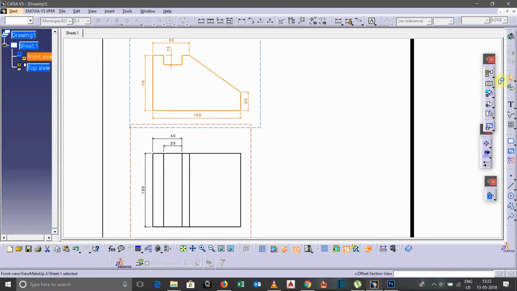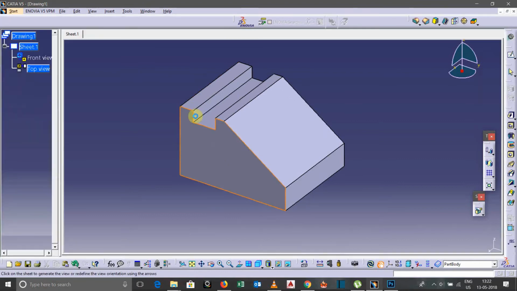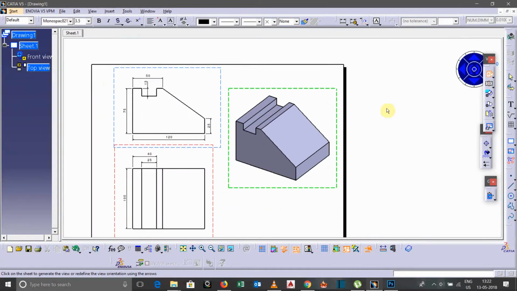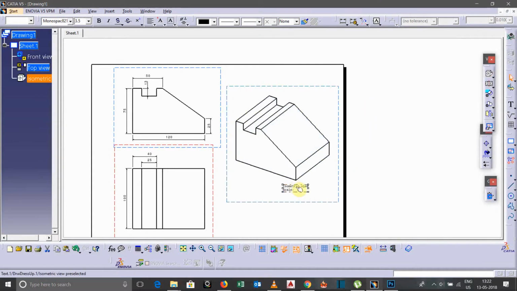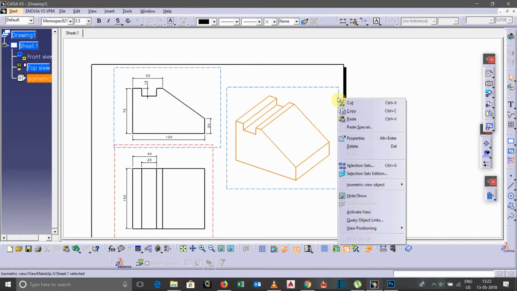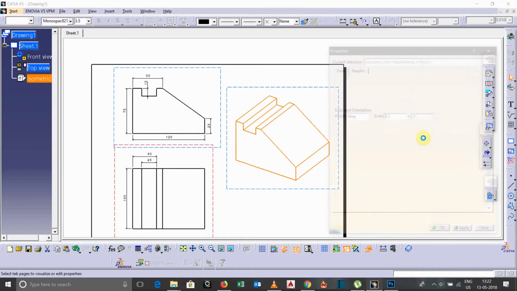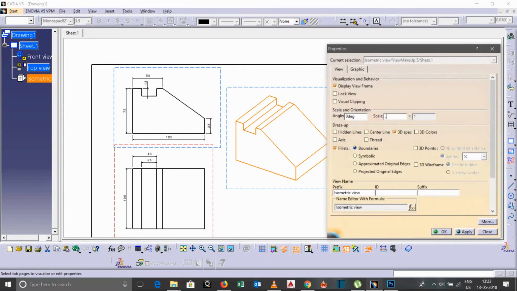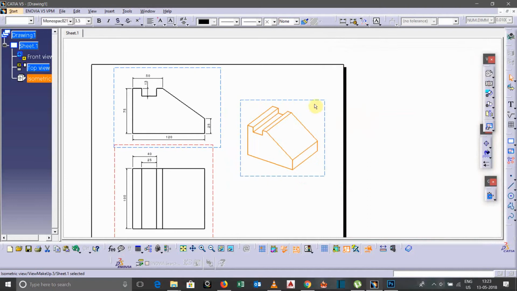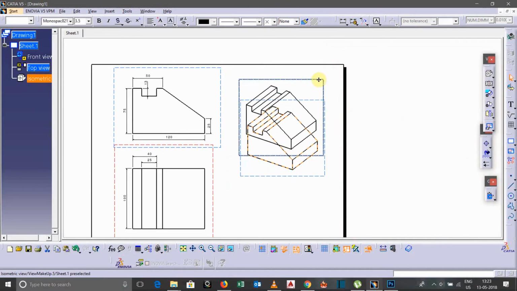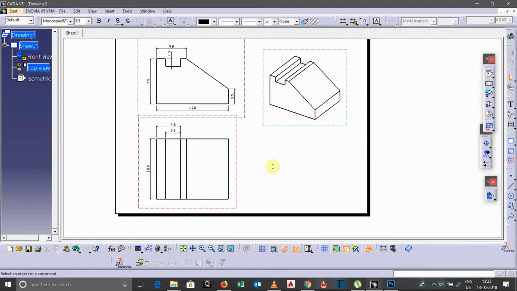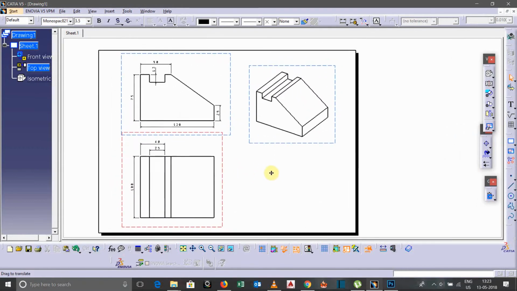Now we will take the isometric view. So just click on the isometric view option, go to part and select the page. Click once on the sheet, take this text and define the scale value. Let us take 0.5. So this is how we can do the drafting.